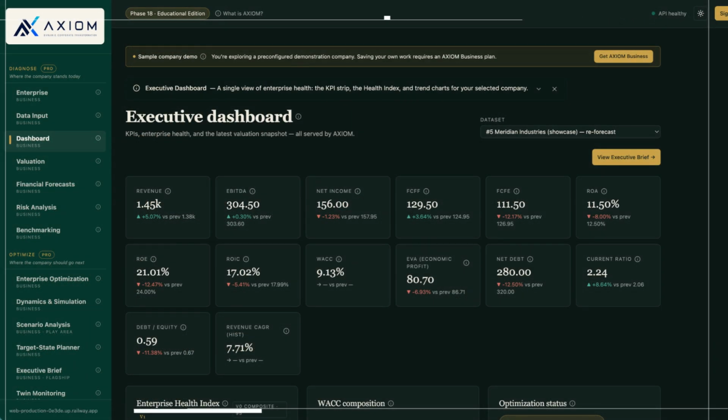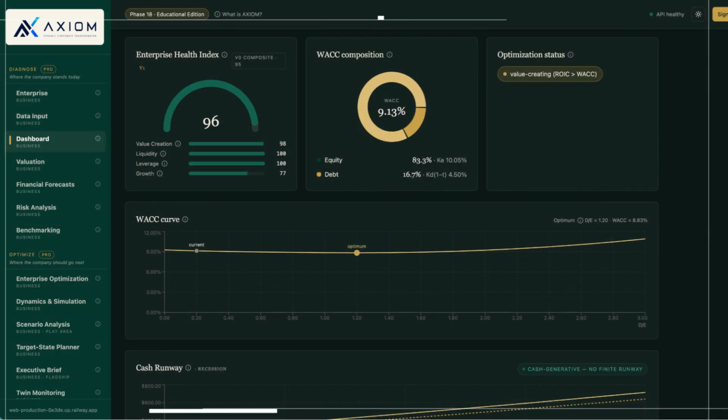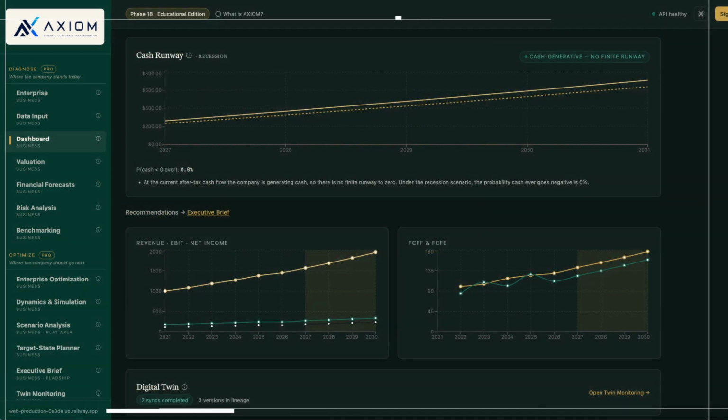Diagnose the current state with the executive dashboard presenting key performance indicators. See the Enterprise Health Index, the weighted average cost of capital, and optimization status. Check out the cash runway, revenue, and cash flow trends.